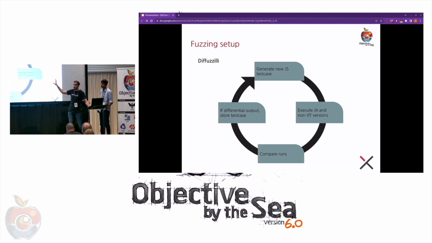Then we execute two versions of the same JavaScript engine, or different JavaScript engines. We had the capability to do this, one with just-in-time compiling enabled, and another one without just-in-time compiling enabled. Then we got the output from one, the output from the other, and we compare the runs. If they differ, that means that either the interpreter or the optimizer has messed up. And if they have, we can save the test case and then analyze it afterwards.